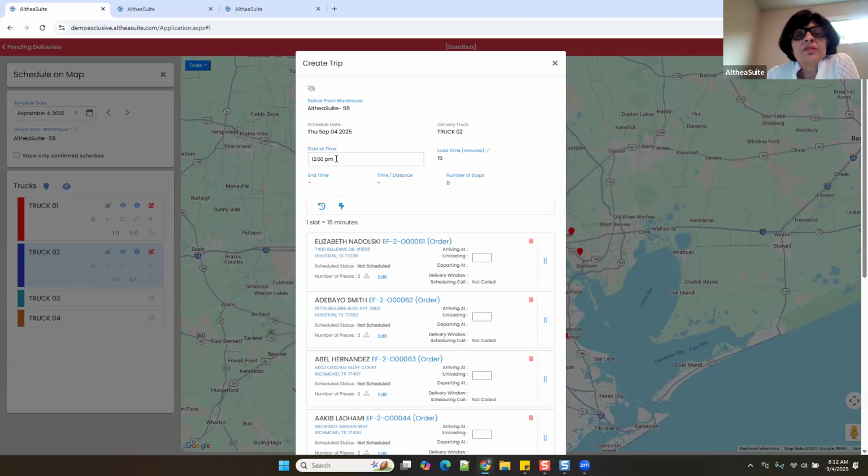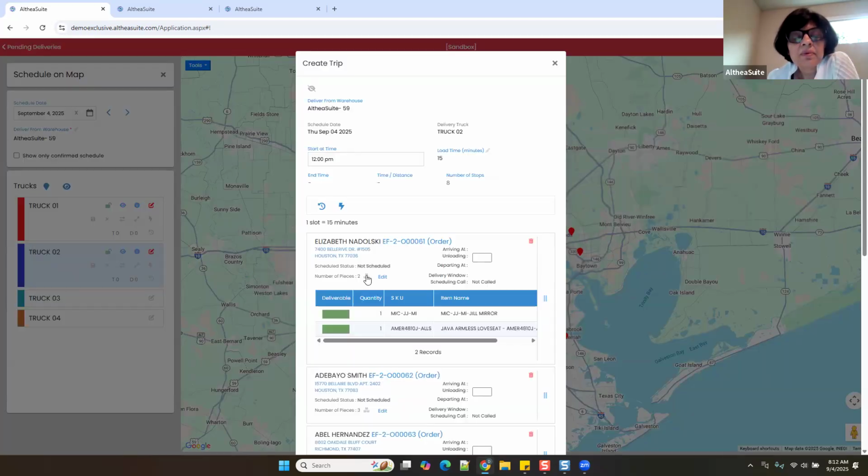I am saying that my start time is 12 p.m. because that's the time of that truck. Now, each of the orders is here. I can further look at that order. It says number of pieces 2. If I click on that, it's also going to tell me what the pieces in that order are.